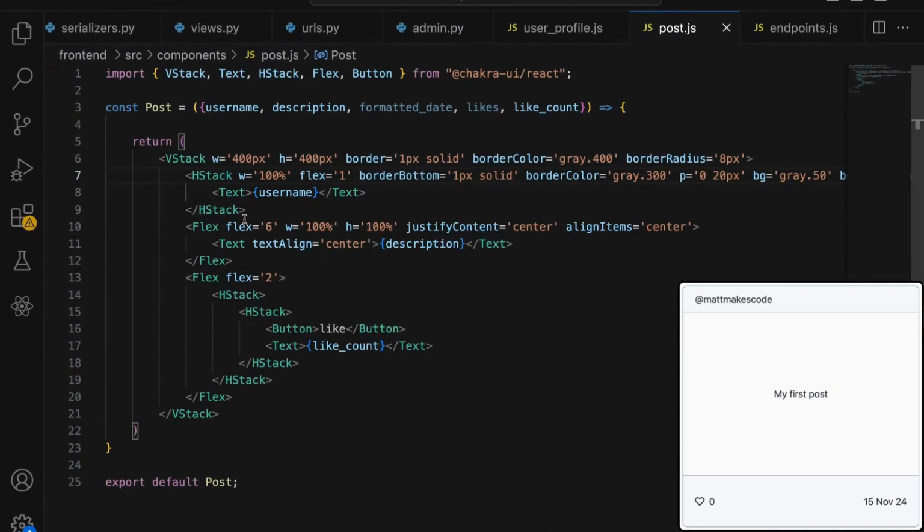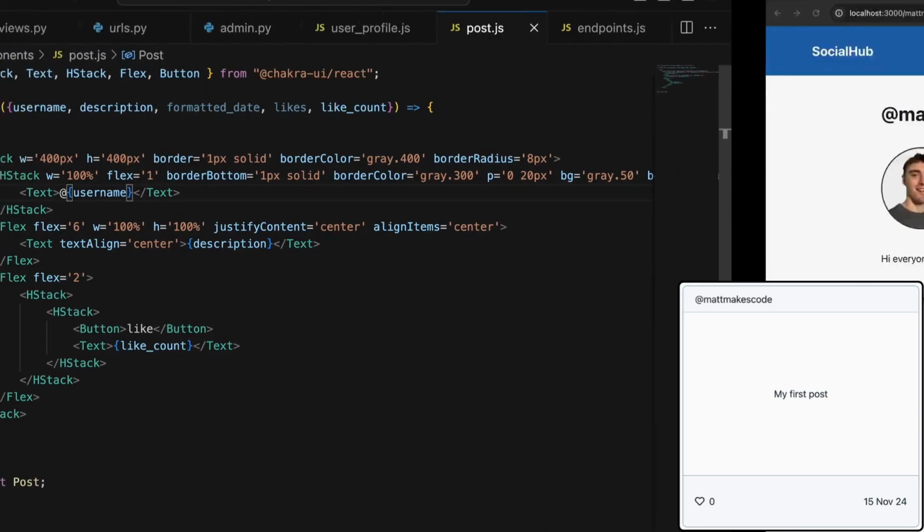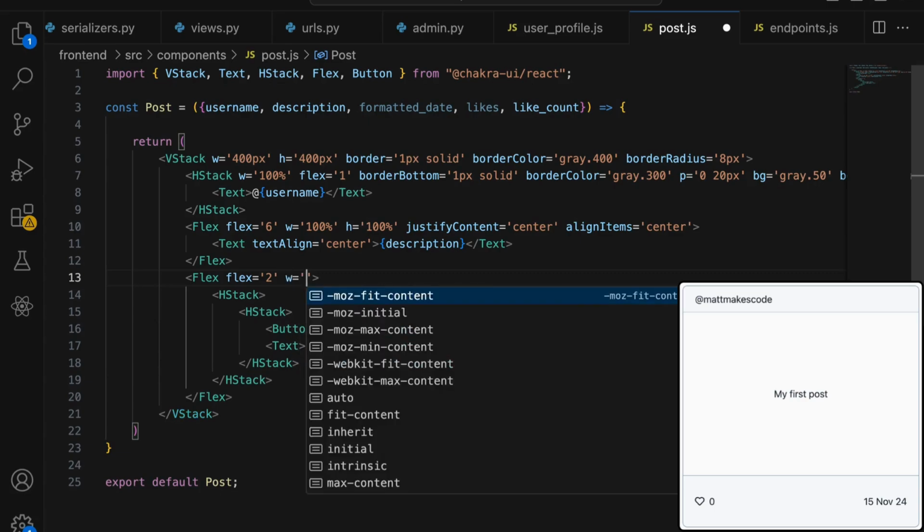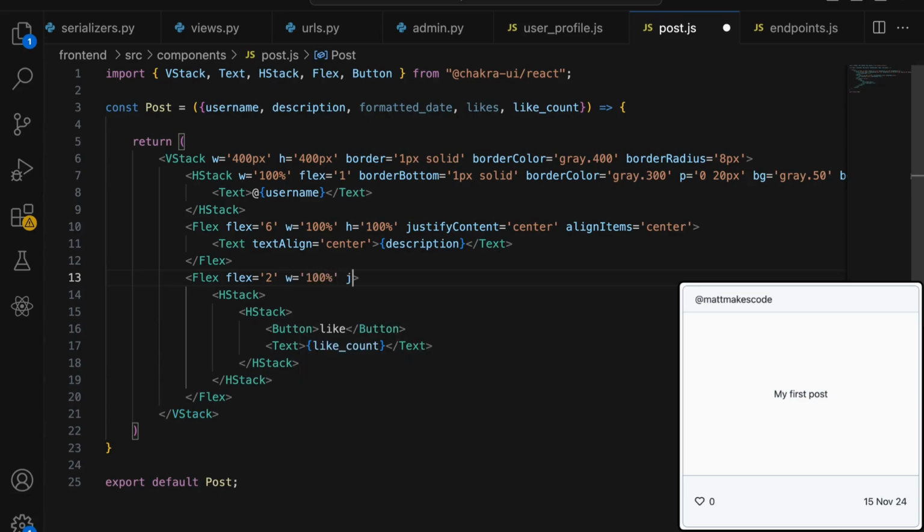So that's the header done. Just put an @ before the username. And then we can start styling our footer instead. So we want to center everything. So we're just going to do width equals 100%. Do justify content, center.